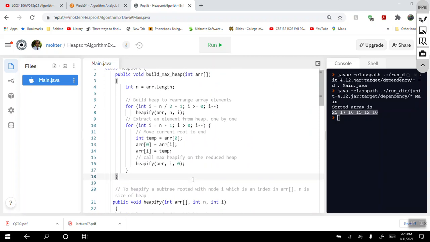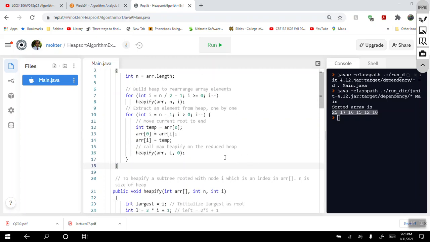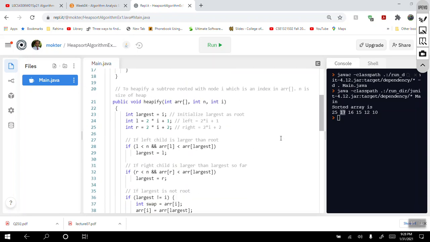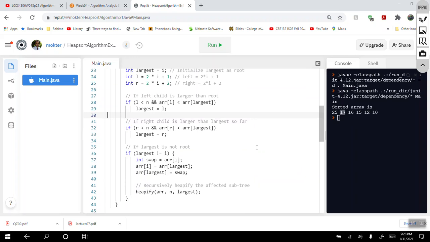One thing is that this algorithm, you can practice this one. This algorithm sorts the array in descending order, right? So my question will be, how can we display this array in ascending order? Just a few changes. Those are very simple changes.